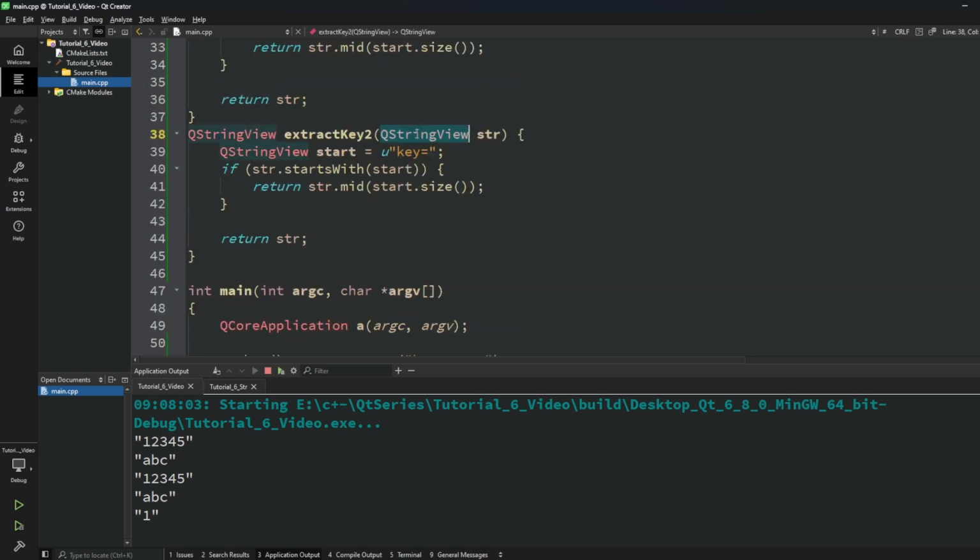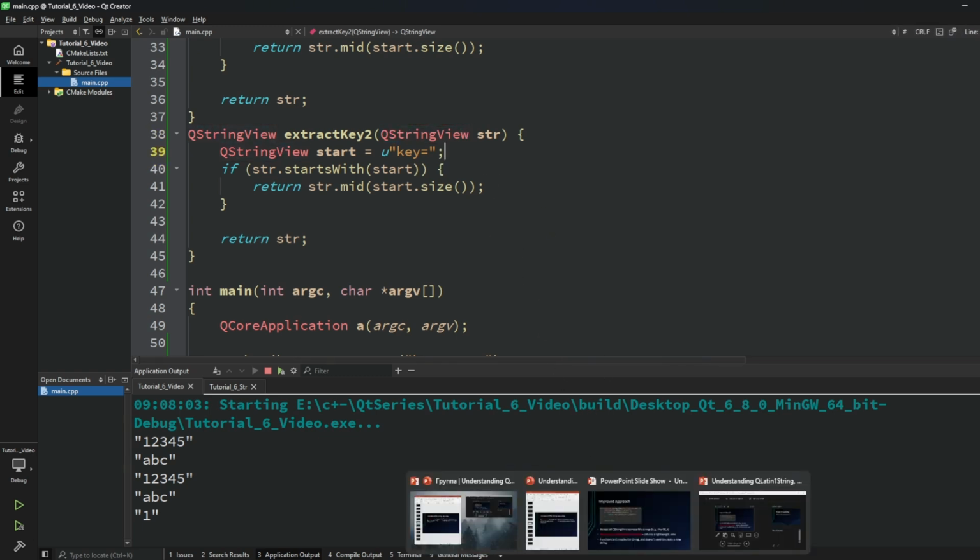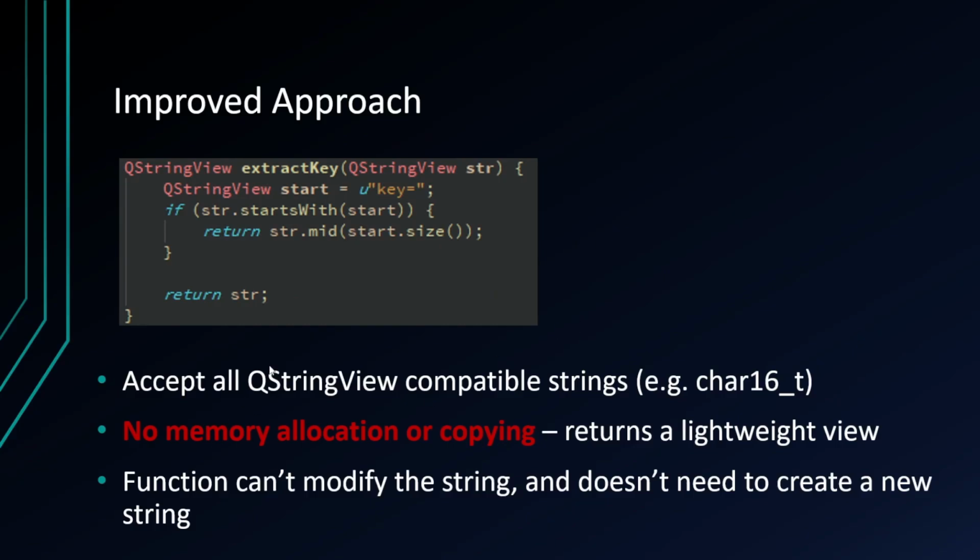So also, we do not mark it as a reference, but it is not copied, because QString view is just a reference by itself to the string. As I see here, I repeat it. Accept all QString view compatible strings, no memory allocation or copying. It just returns a lightweight view, and the function can't modify the string and doesn't need to create a new string.